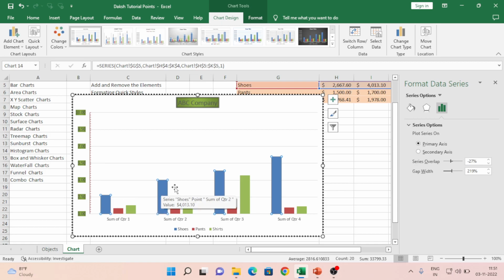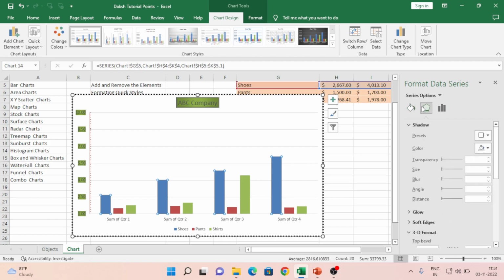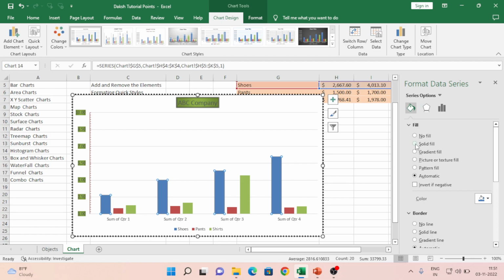Data series, mainly we will be having color. We can change the color of that. We can have some shadow, and we can have some label kind of thing. Okay, so here first color, solid fill. If I want to put solid fill, we can apply solid fill. Whatever color we want, we can do.